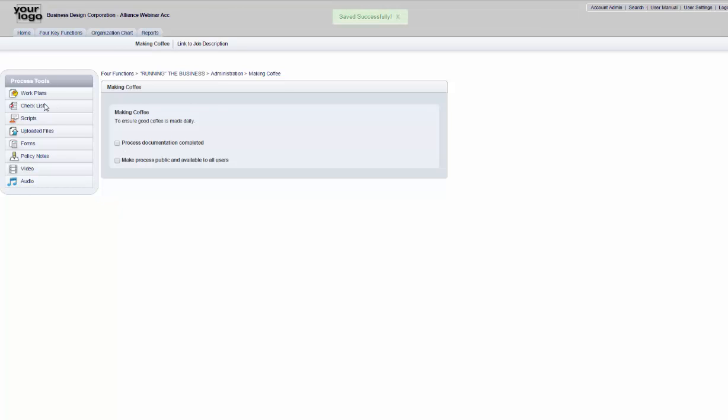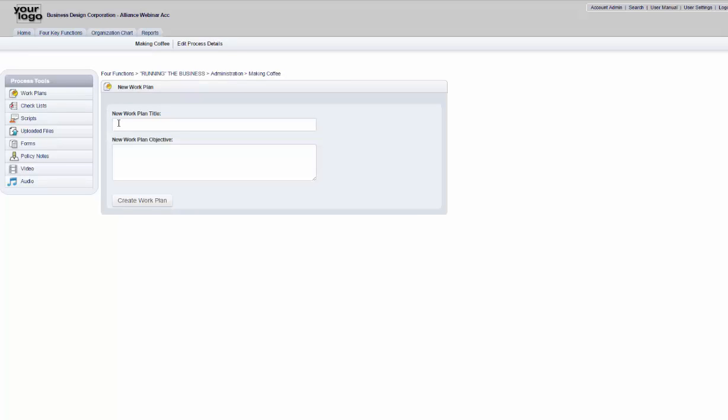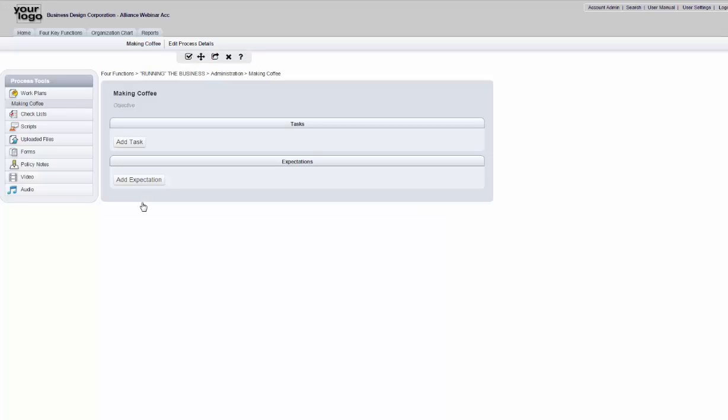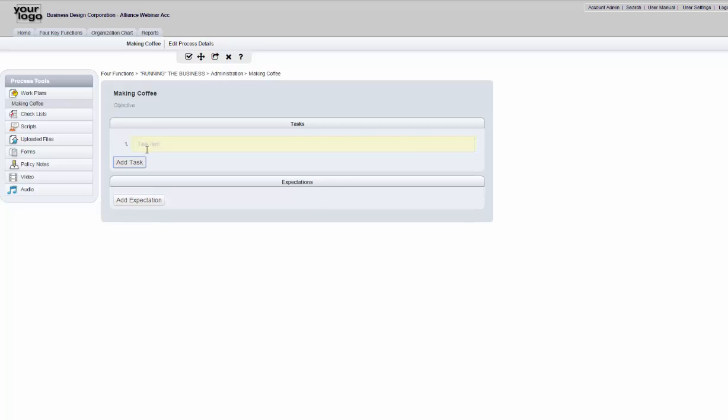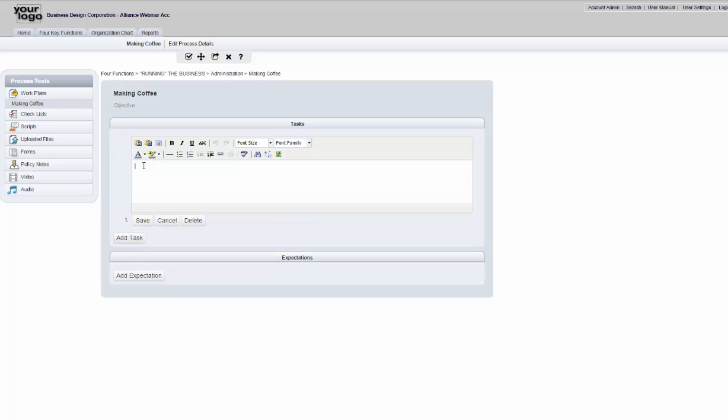I have a variety of different tools that I can use to write a procedure. I'm always going to start with a work plan, and in this case I'm going to just simply call it Making Coffee because I'm just beginning and I'm not quite sure how this is going to flesh out. What is the first step? How does making coffee begin? Making coffee begins by filling the coffee machine with water.